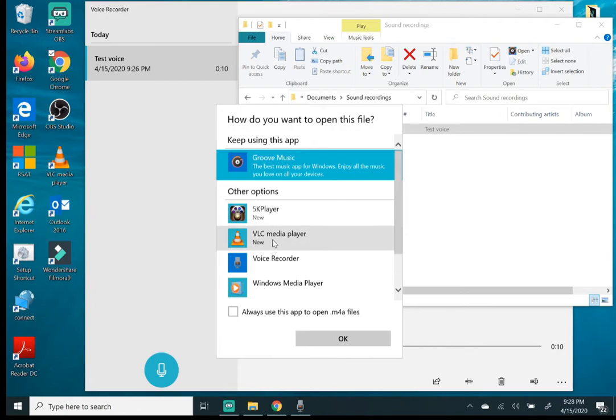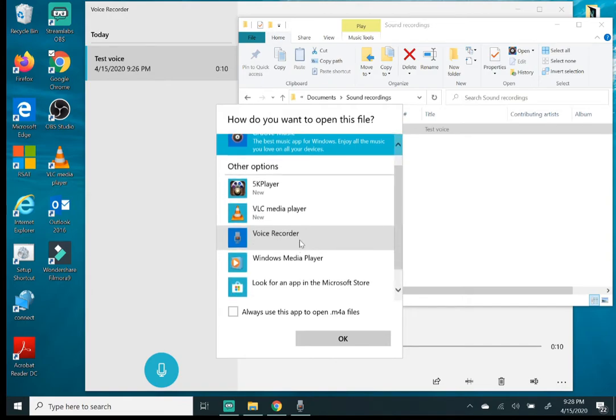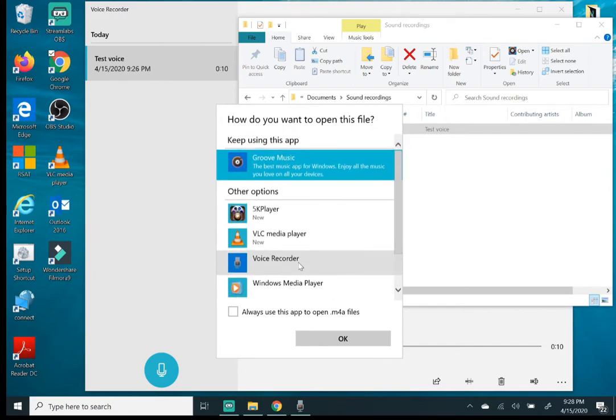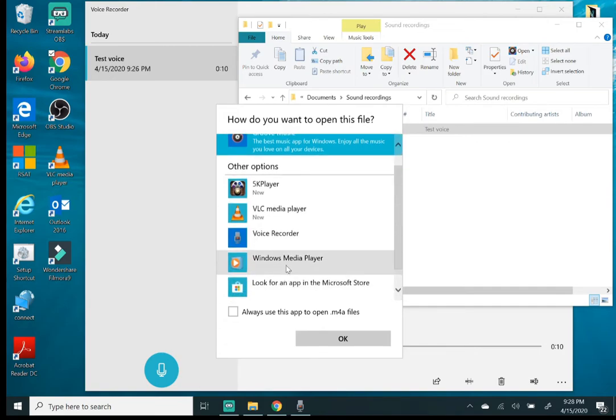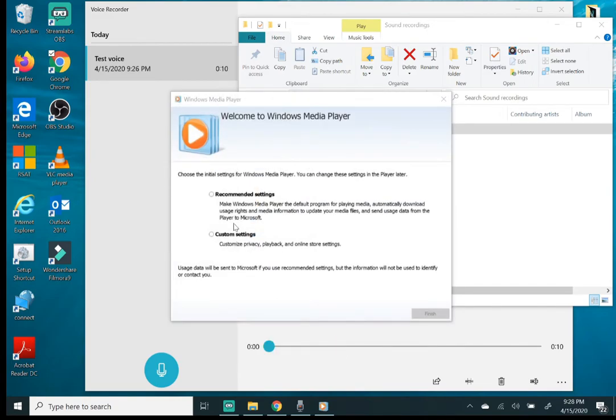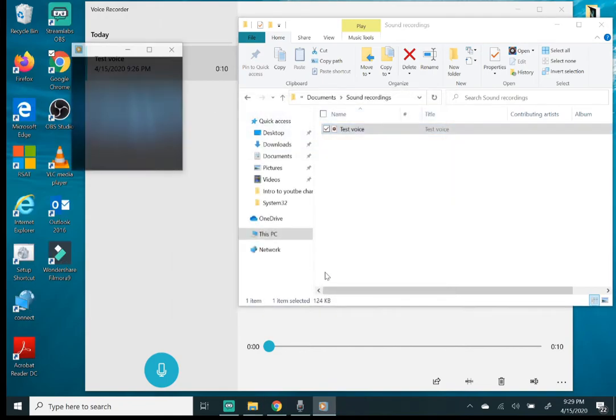If you don't have the default audio set up on your computer, please choose one. There's a couple here you can do. You can do Windows Media Player. A lot of people know about that. You can do VLC Player if you have that downloaded to your computer. So I think I'm going to go with Windows Media Player, and I'm going to hit OK. And if you get this window for Media Player, just hit Recommended Settings, and then hit Finish.